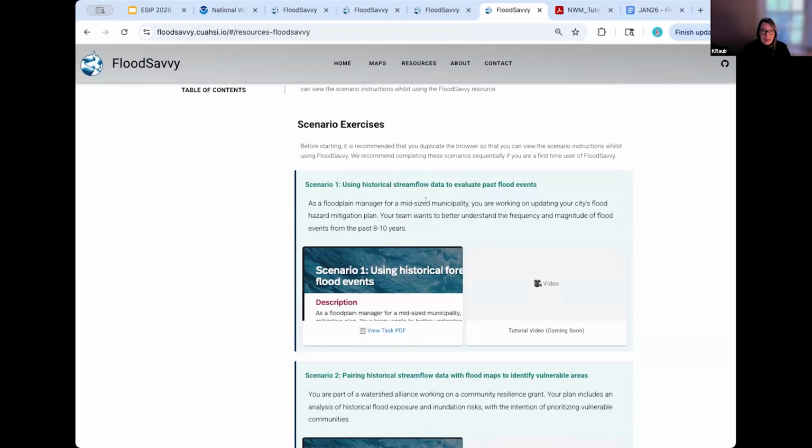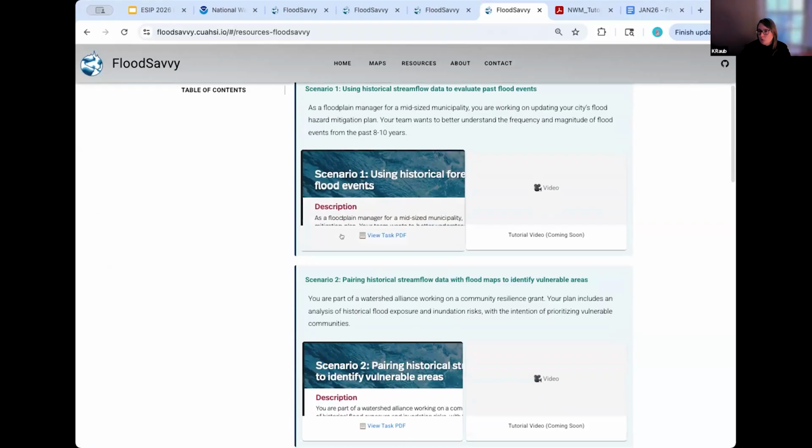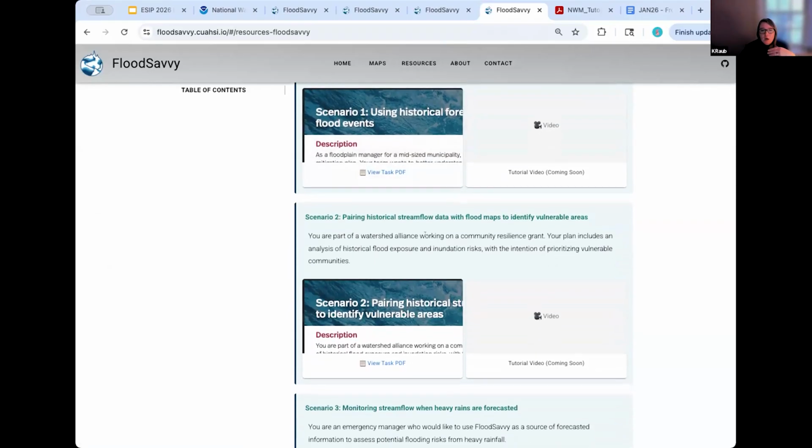This first one is, how would you use historical stream flow data to evaluate past flood events? That will walk you through, starting on the homepage, how do you navigate to this information in your area? And then how might you interpret it? Like, what would you do with that information?